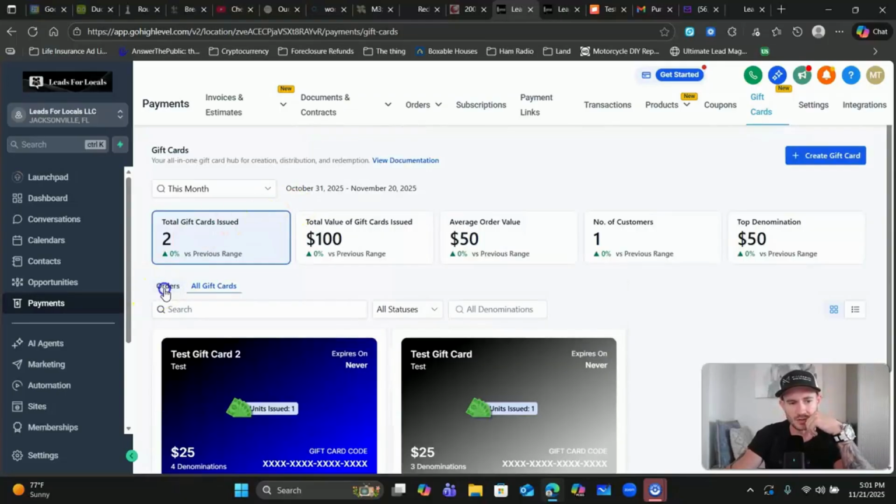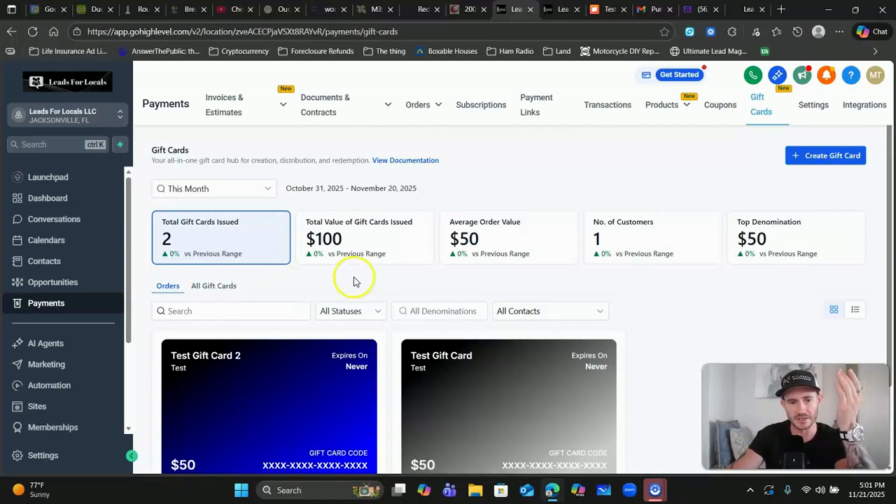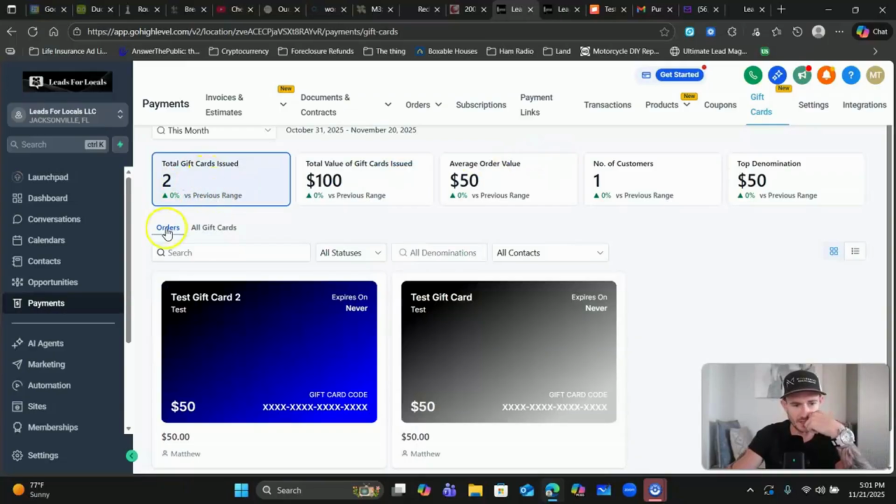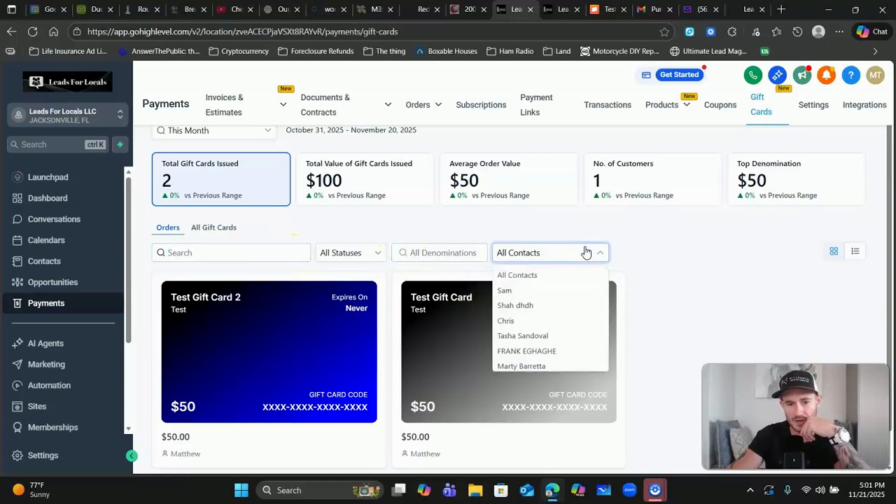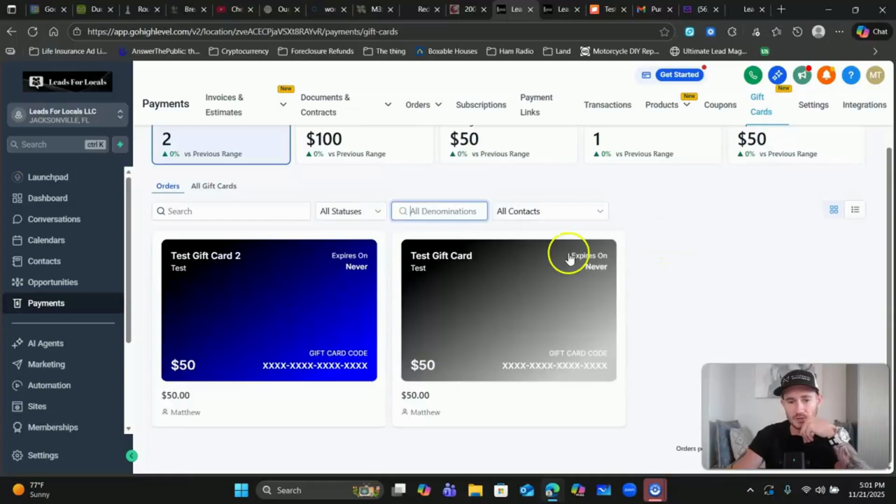So you can see, if we click on orders, it tells us how many gift cards have been issued, how many new customers have purchased these gift cards. And we can see all of the different orders. We can search by name as well, all contacts, specific contacts, denominations as well. So you have a lot of search functionality here, on the business end, if you want to see how many have been purchased, for what denomination, etc. All right, so just keep that in mind.